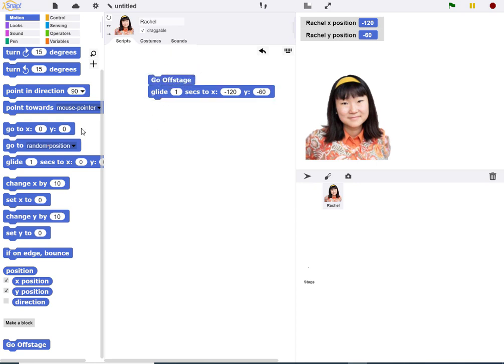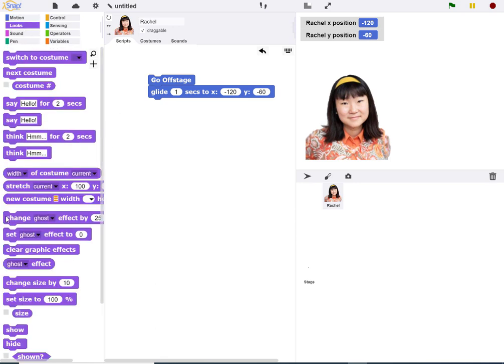Now that Rachel has gotten onto the stage, I can use the say command to ask her to say something. And in this case, she's going to say, "Hi, I'm Rachel," to introduce herself. So if I click that, that'll appear for 2 seconds. If you want, you can make it a little longer. You can make it 3 seconds, or whatever you think is appropriate in terms of timing.